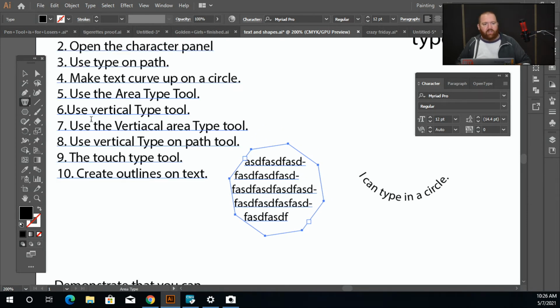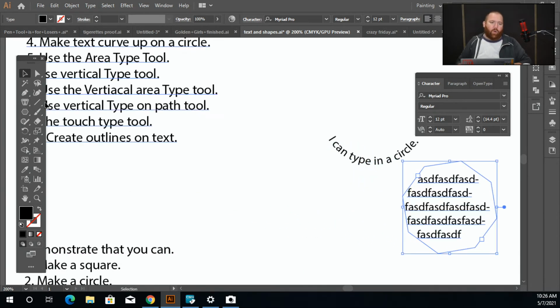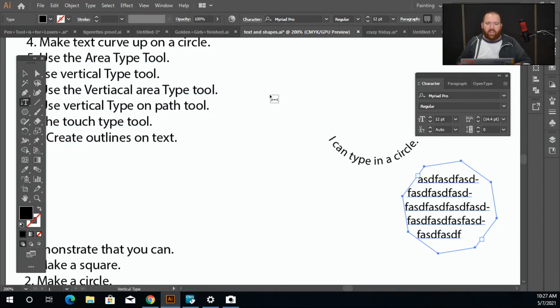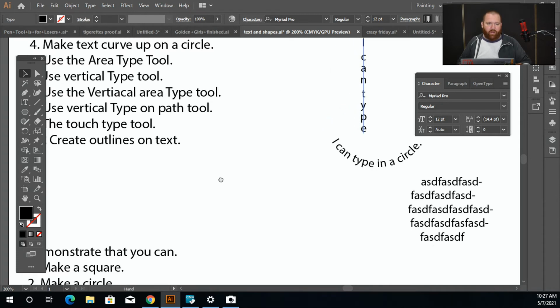Number 6 is to use the vertical type tool. It's one that I hardly ever use, but then you find yourself in a situation where you need it and it's very helpful. Vertical type tool is just like the type tool, except it's vertical. Remember, graphic designers are not very creative when they name things. If I click on this, then it's just text, and I can type, and it's going down that way. I very seldom do designs where I use that, but it is a technique you can use to create something.